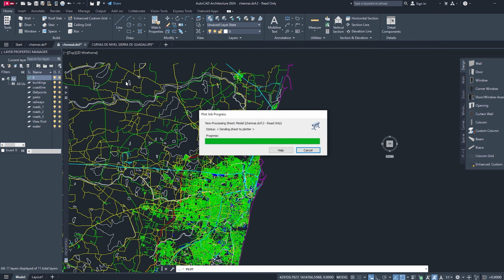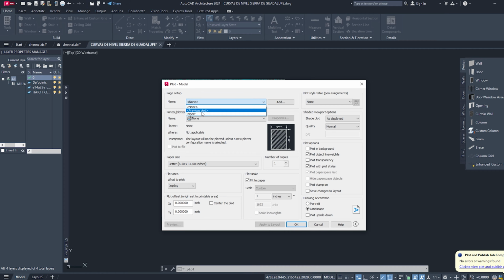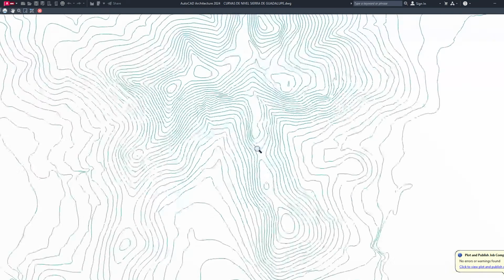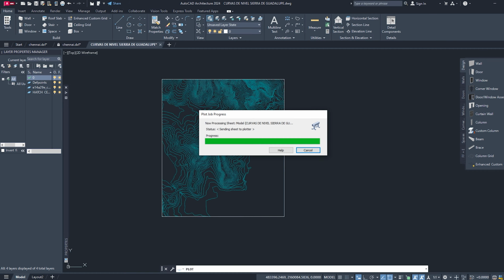Then let's move to the topographical map or the contour map. I couldn't find the actual map of Chennai when I was recording this video, so I am going to use this one. But you guys can use the actual topography map of your site, which makes sense. Plot this also in A3 PDF in monochrome style.